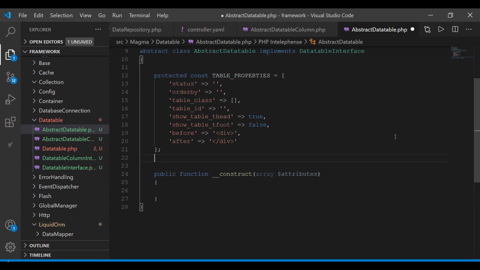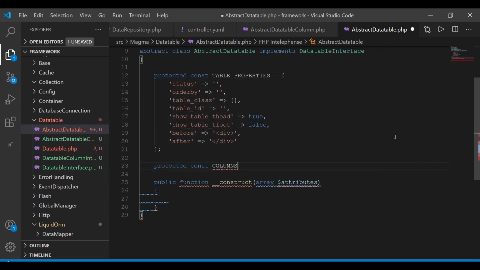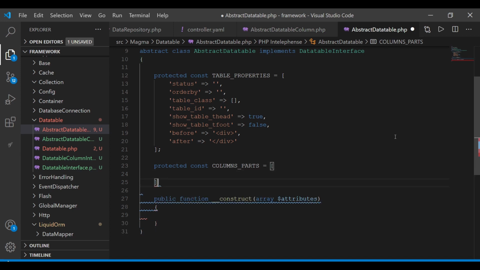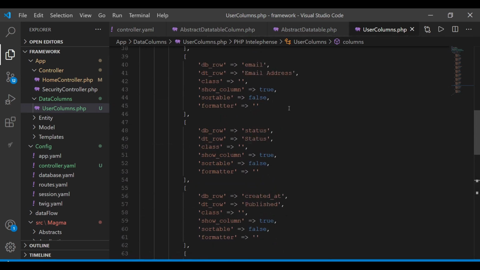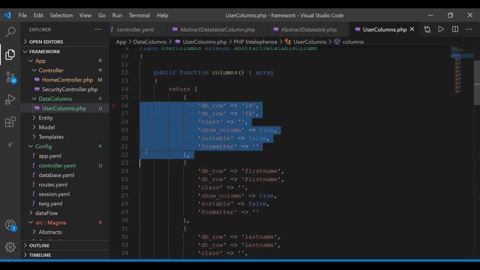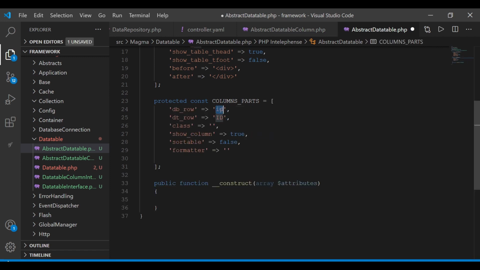And the next one that I want to create is the next protected constant. I'm going to call that column parts, and this is going to match exactly what we've done in our user column. I can actually just copy this exactly like for like and paste it directly within this, just like that. But we're going to leave these empty. We're going to show columns true by default, and let's set sortable false by default, just like that.